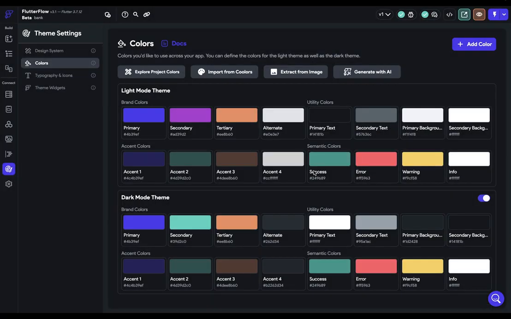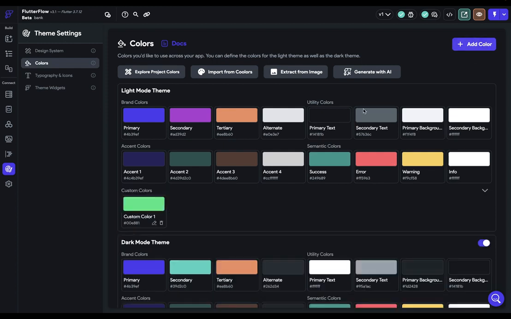Now, we've divided the colors into 5 different color categories. We've got your brand colors, which are going to be your main brand colors. Then we've got utility colors, and these are your text and your backgrounds. Then we've got accent colors, semantic colors. That is, these are colors that you're going to use when you need some UI color for a system state. So let's say when some user action or an API call has been successful or errored out. And then finally, the last category will come in when you add another color, and that'll be custom colors.